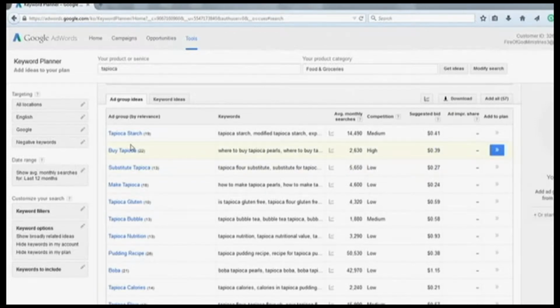What we're looking at here is, for example, some people have researched tapioca starch, modified tapioca starch. Those are the keywords that have been used for this particular group. These are groups, okay? These are some of the words that have been used. Tapioca starch, comma, modified tapioca starch, comma, okay? The competition for tapioca starch is medium, okay?